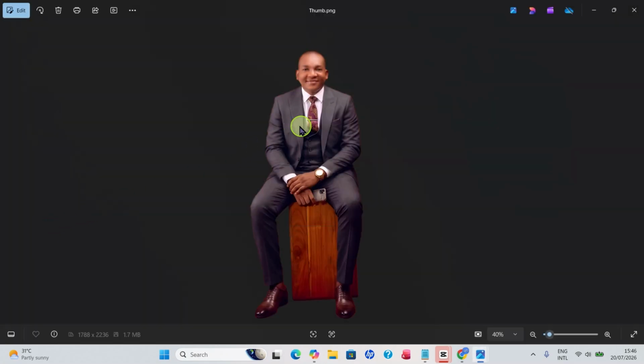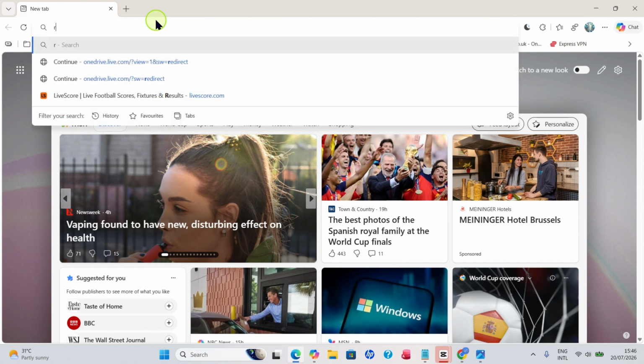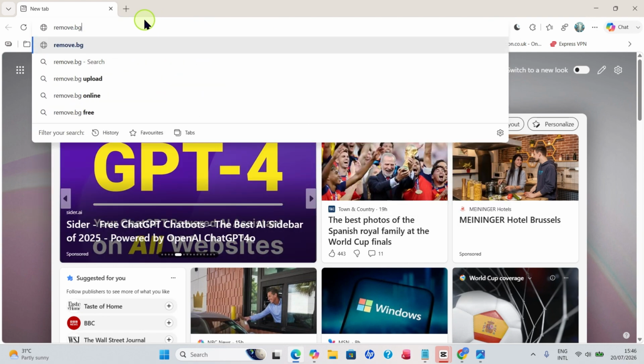In this case, I want to use this one. Ensure that the photo does not have any background. If you are going to a studio, let them snap you without a background. If you want to use software you can access online, just open your browser and visit remove.bg. That's for when the photo has a background.